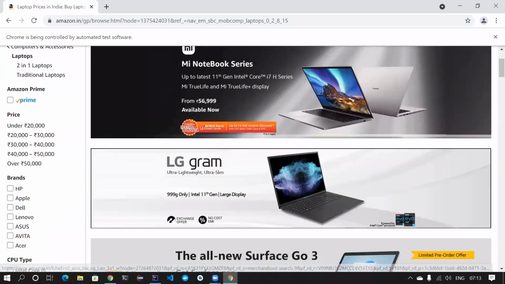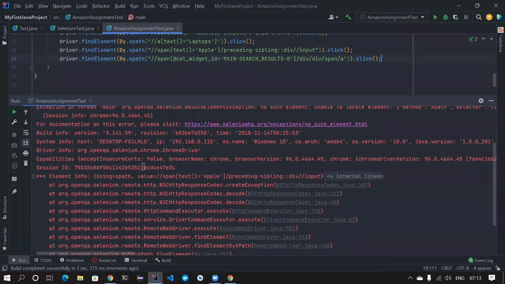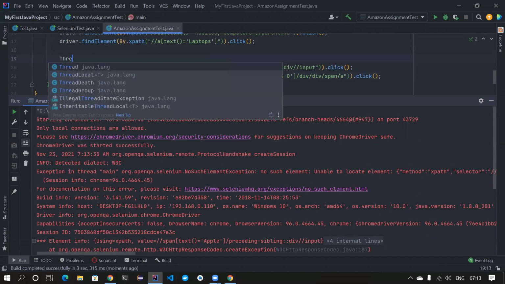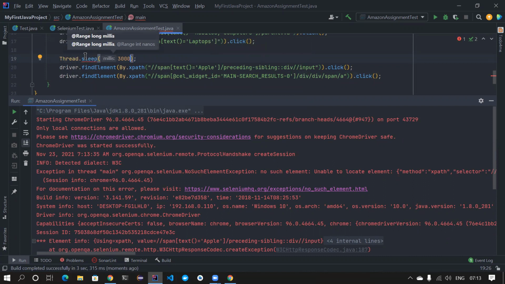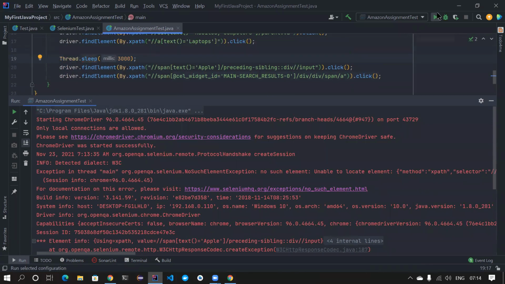So it has failed. Okay, so there are two reasons. Maybe the page took a little bit of extra time to load. So what I can do before Apple, I'll add thread.sleep for maybe 3 seconds, right? And I'll again run the test.